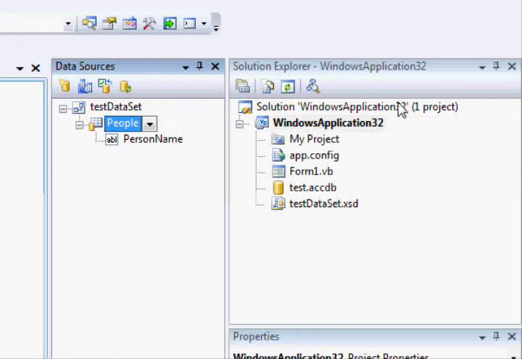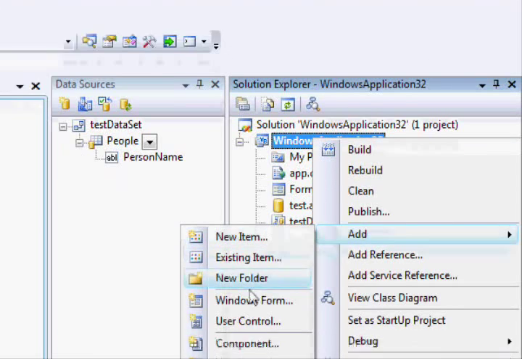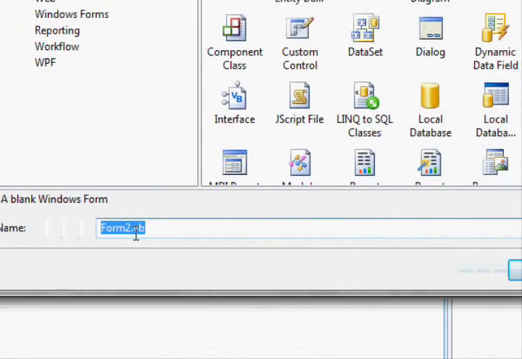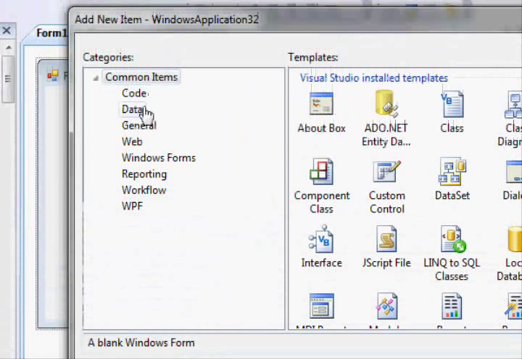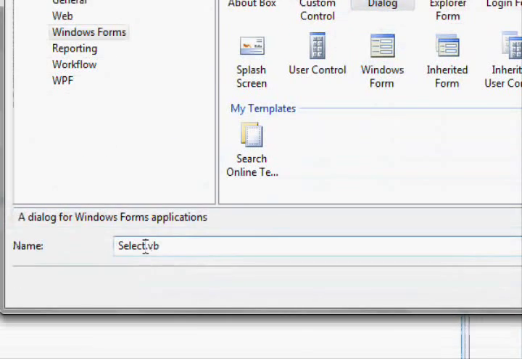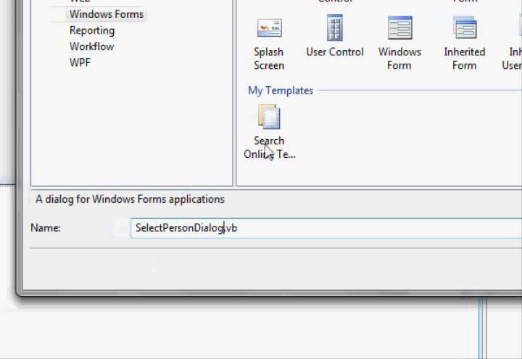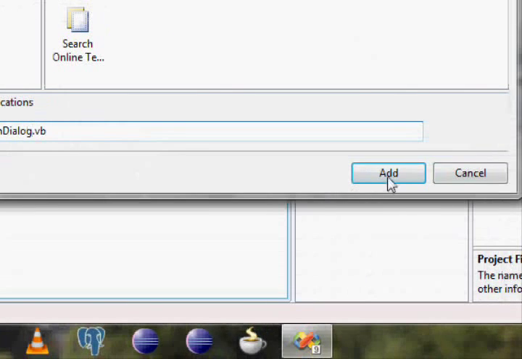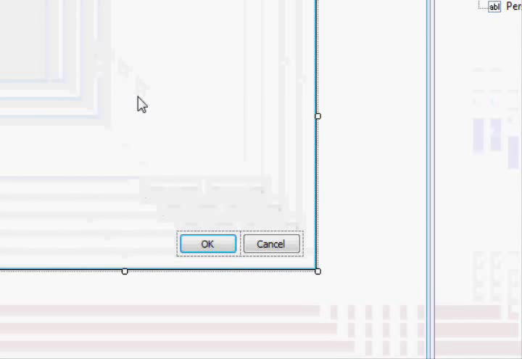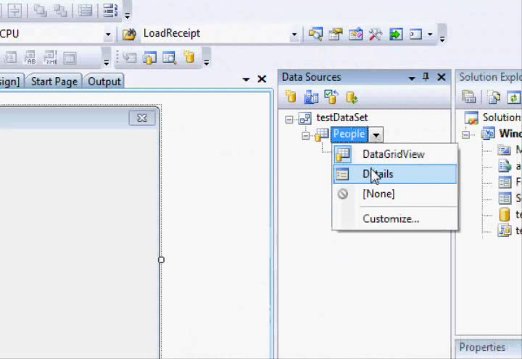Our next step is to create our form or our dialog. So here we are going to add this. I'm going to choose this Windows form. We can choose dialog because it's going to add the buttons for us. Select person dialog, for example. Okay, so I'm going to hit add. There we go. Perfect.